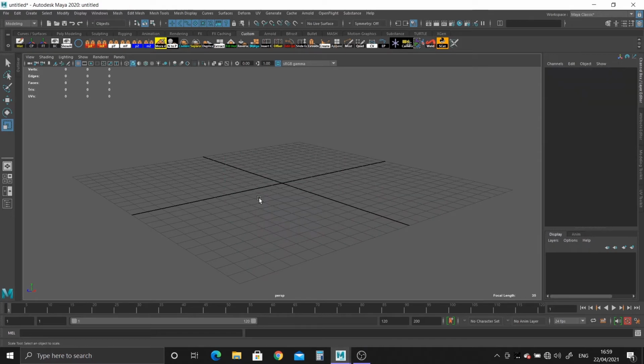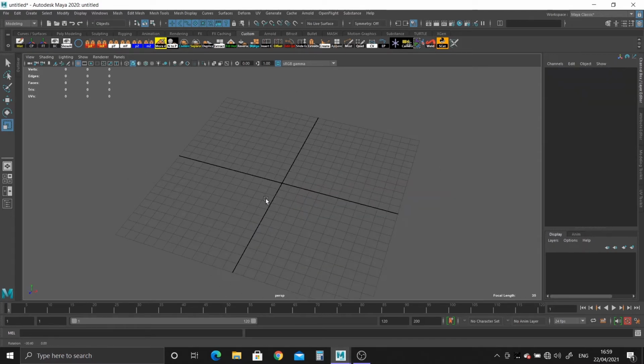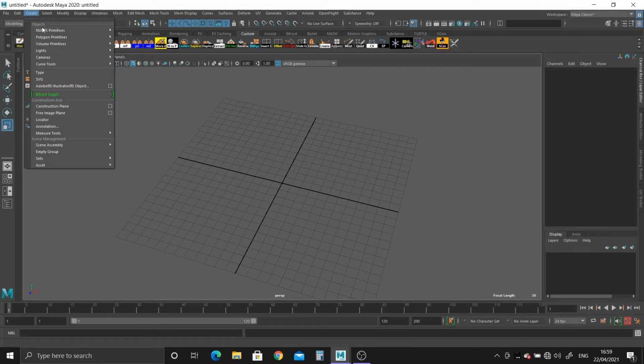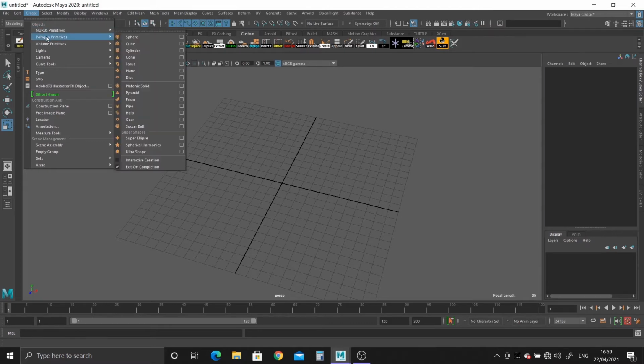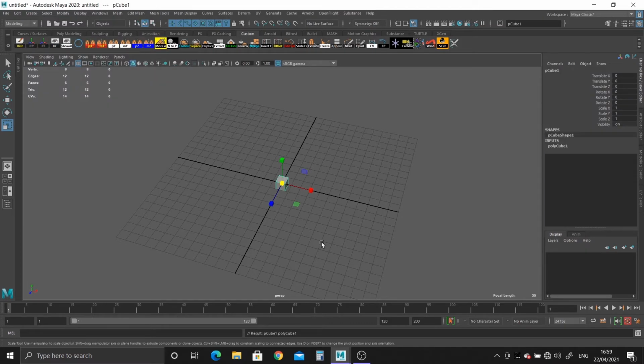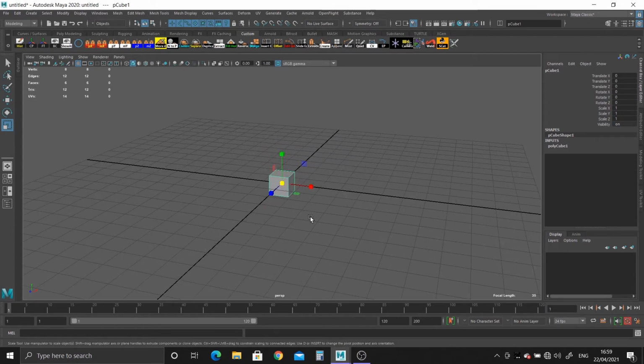If you take a look at it carefully, the process was like this. You had one click, then you go down to polygon primitives, so that's two movements. So create was one movement, two, three. It took you three movements to create a cube.